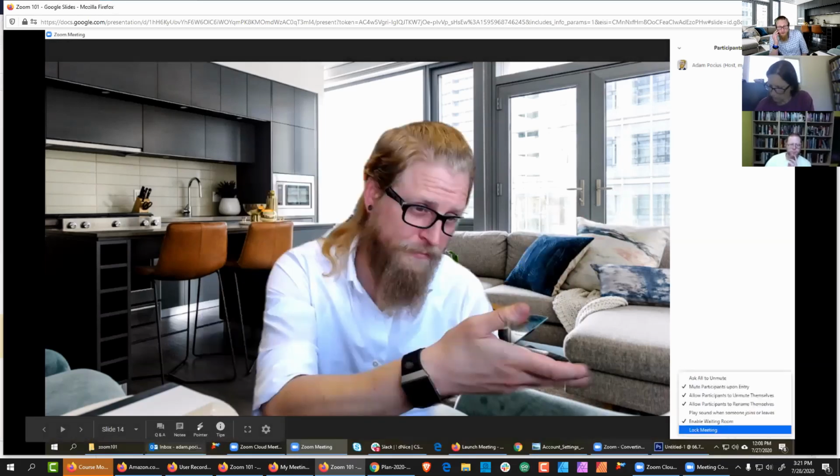At the very bottom of your participants panel as well, there is a little ellipse. I've already clicked it in the screenshot, but the ellipse shows en masse what you can do to everyone. You can ask everyone to mute or unmute and do all the different kinds of tools from that menu on that bottom right-hand side.